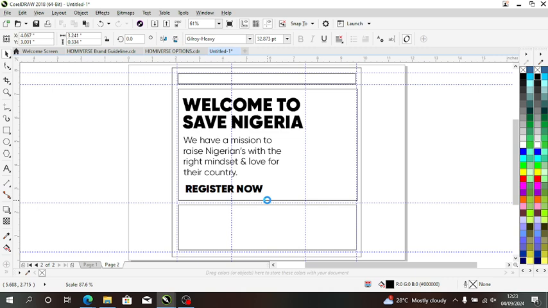So we'll make sure that, remember I said items placed together are perceived to be related. So I would like a little bit of spacing in between them. So welcome to Save Nigeria and their mission. I can bring them closer together, and I think my arrangement here is a bit altered.